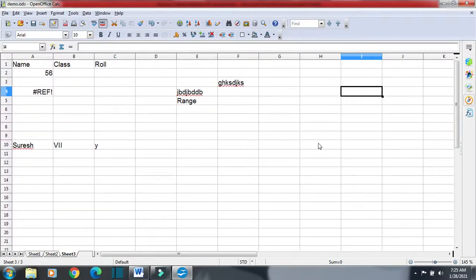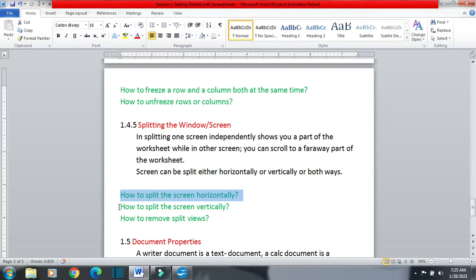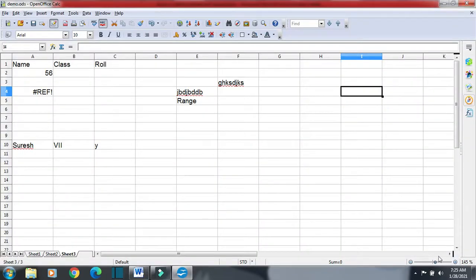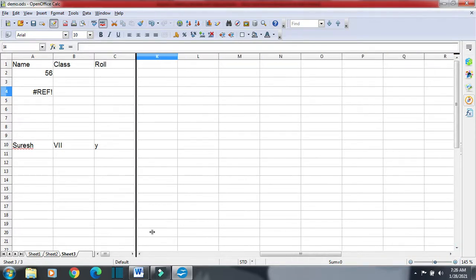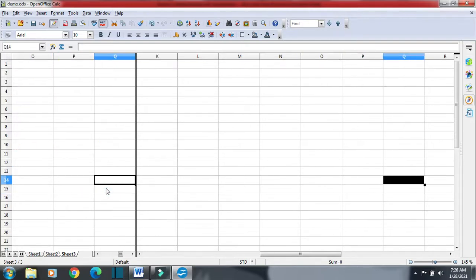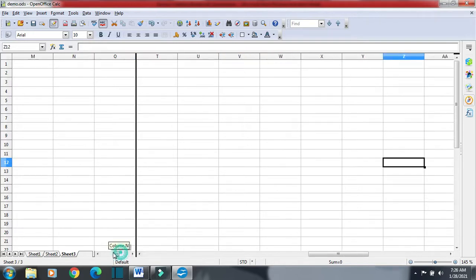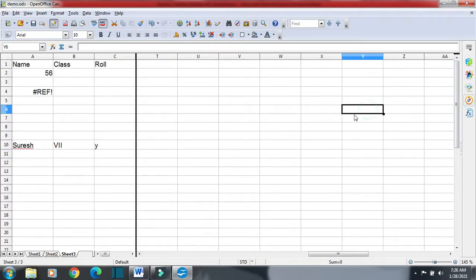Okay, next is how to split the screen vertically. So again we will come here and we have split the screen vertically also. Here you can see this one is working and this one is also working. We have two different scroll bars here also. So we can work in both the screens at the same time.